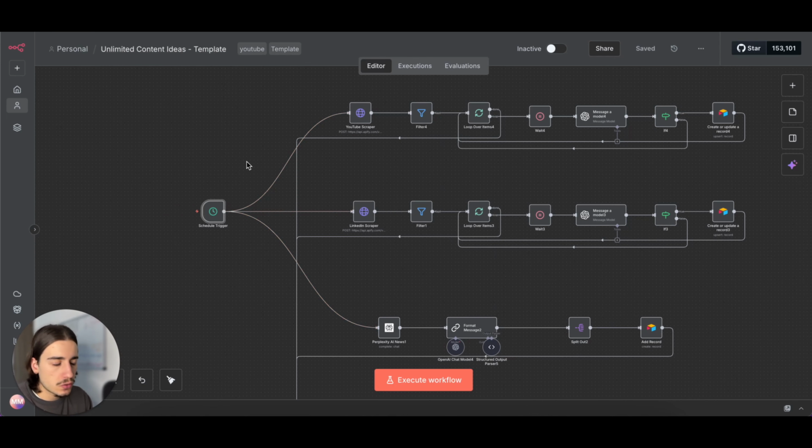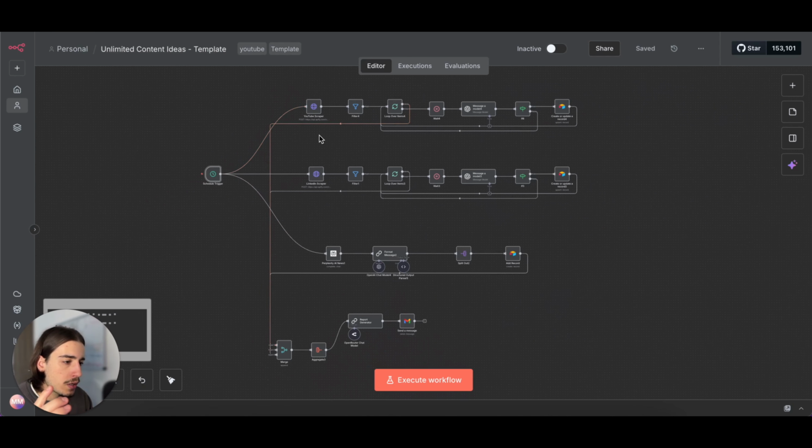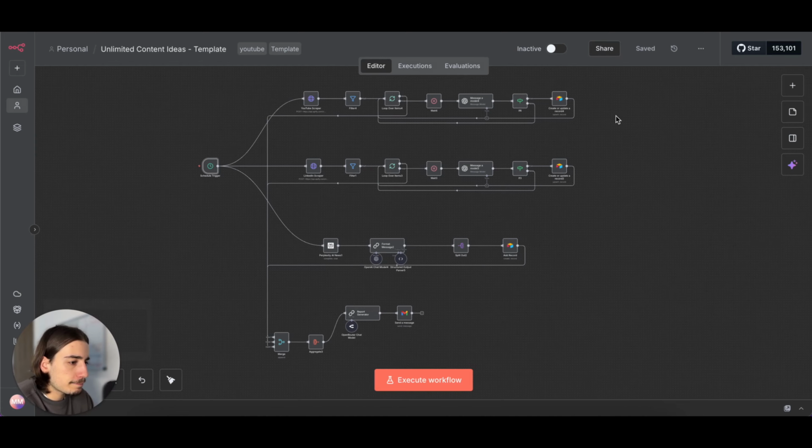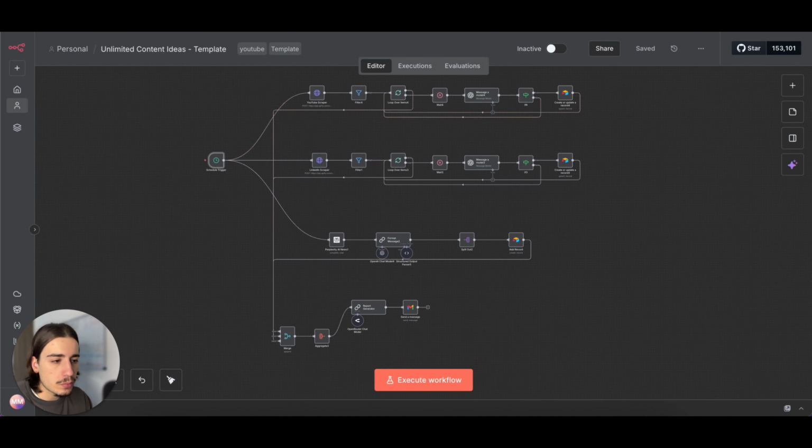You can change this to however often as you want. Just be wary of Apify. If you have this set every day and you're scraping tons and tons of different profiles, then Apify can get fairly expensive. So that's why I've just got it set to a week for now. So let me show you the Airtable database and show you what the data actually looks like.